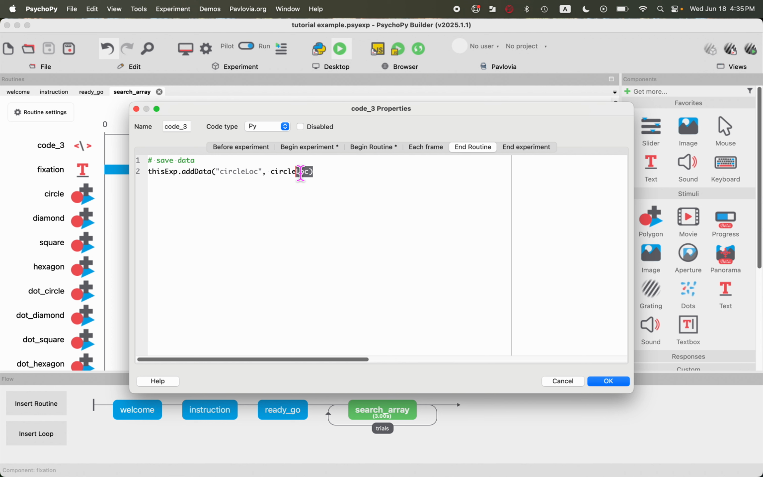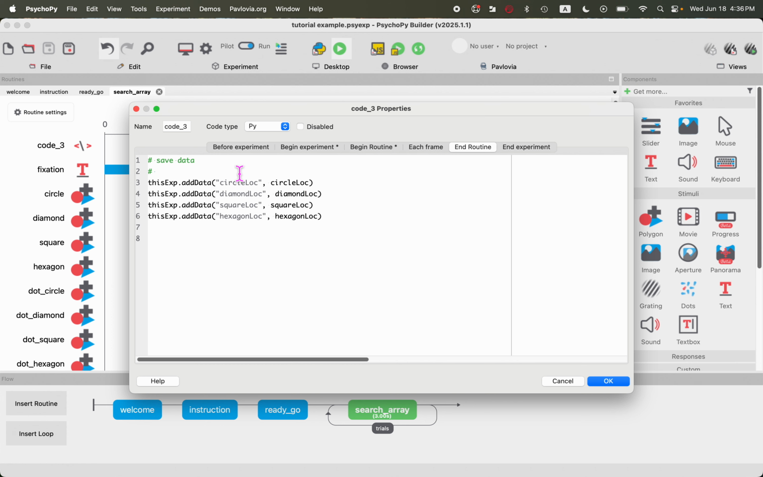You can use the same variable name to save it in the Excel sheet in the final data file, or you can use a different name. It's up to you. For convenience, I'm going to keep all the variable names the same, and I'll just copy and paste this syntax for different variables. So we now have saved all the locations.